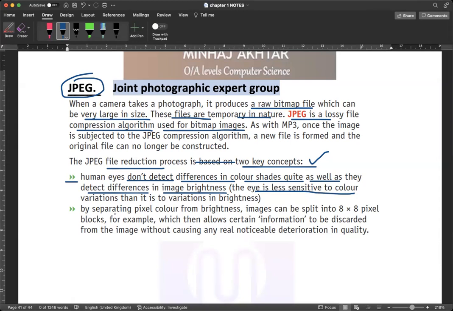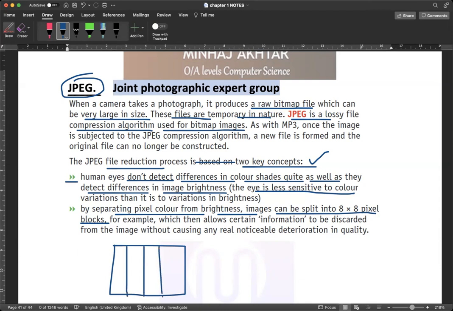Number two, by separating pixel color from brightness, images can be split up into 8 by 8 pixel blocks. Like this is an image, look. 8 by 8 means 8 columns, and how many rows? 8 rows. Got it? 8 columns by 8 rows. These are not exactly 8, I'm just telling you the concept. 8 by 8, just like that.